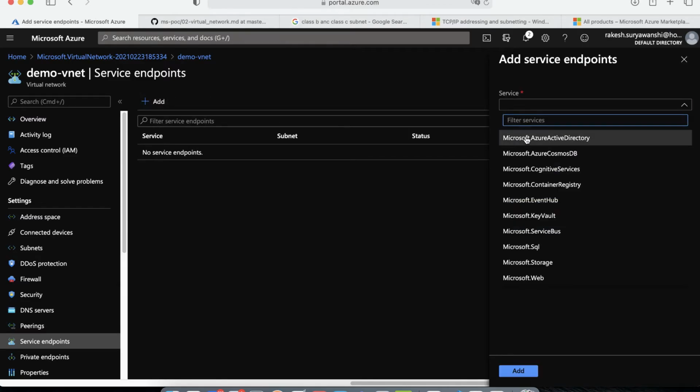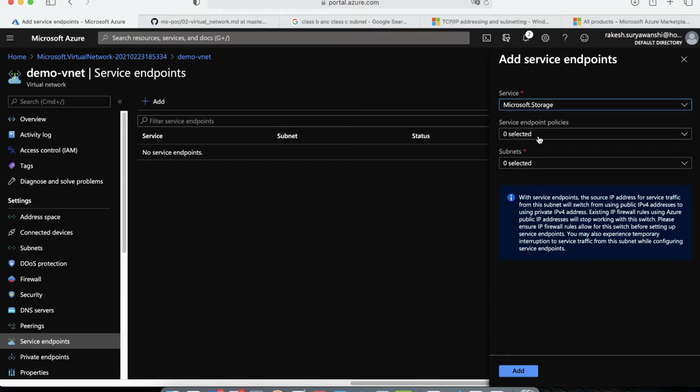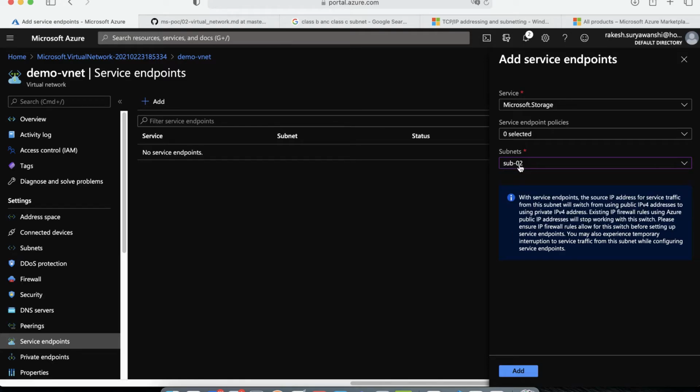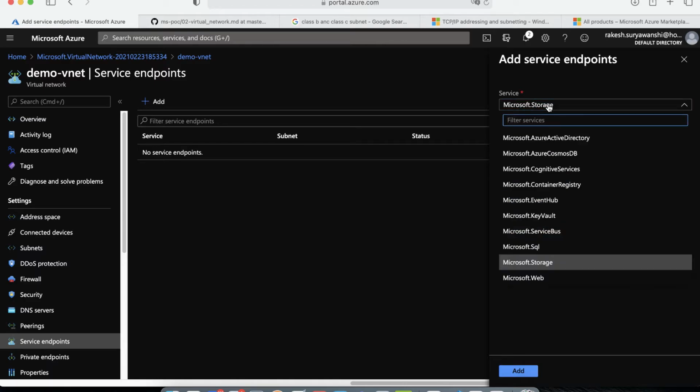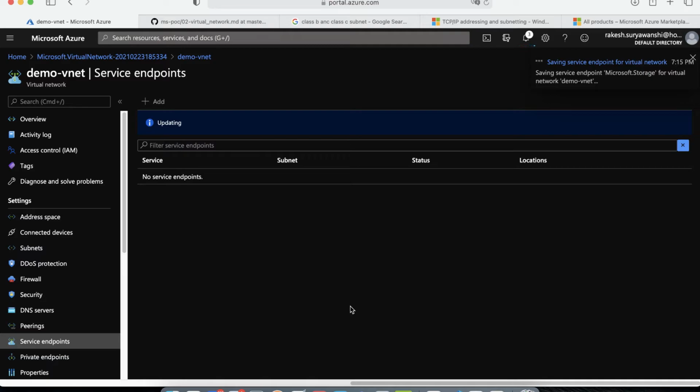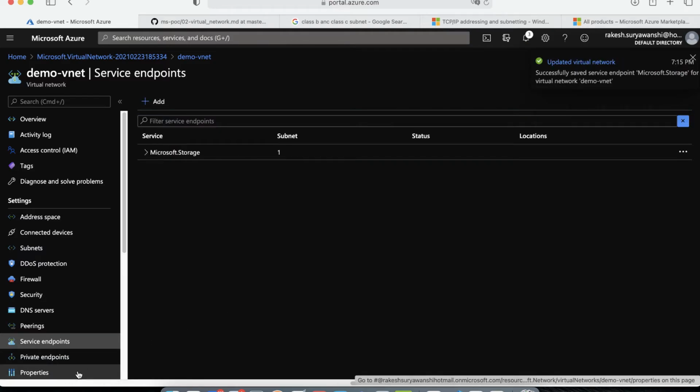So for example, I would say I would like to connect to the storage account from here, and then I'll specify the different policies, and then I can say this is my subnet, and the services hosted under this subnet would be able to communicate to this particular storage account service with the help of this service endpoint. So this is how I can specify the boundaries.